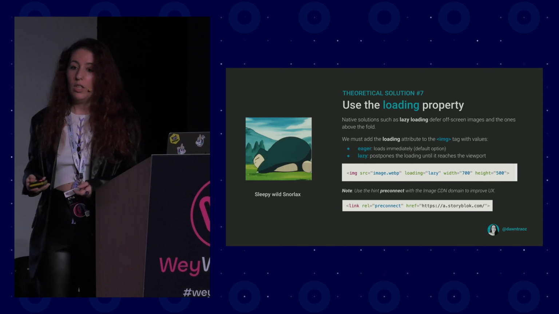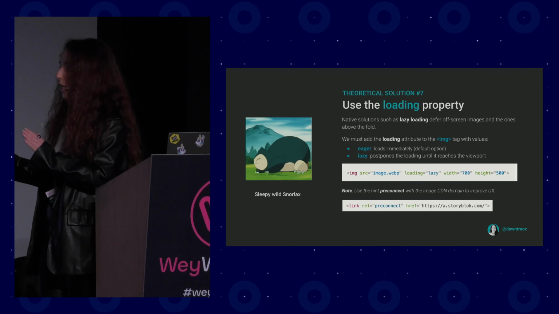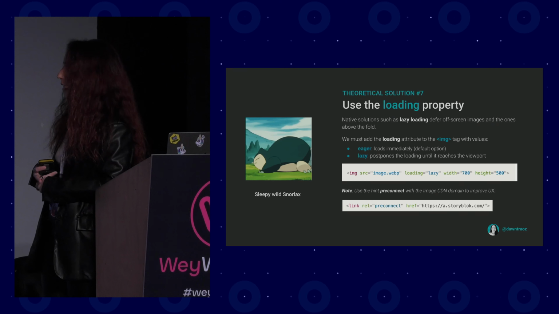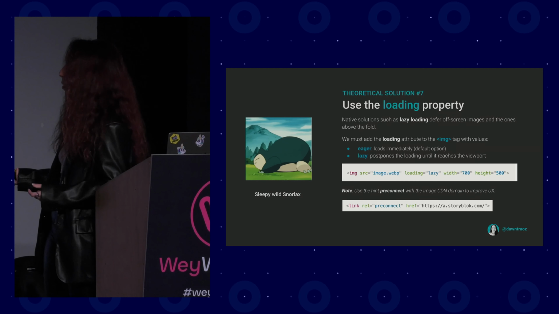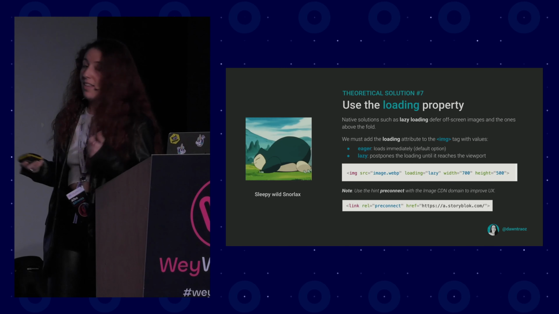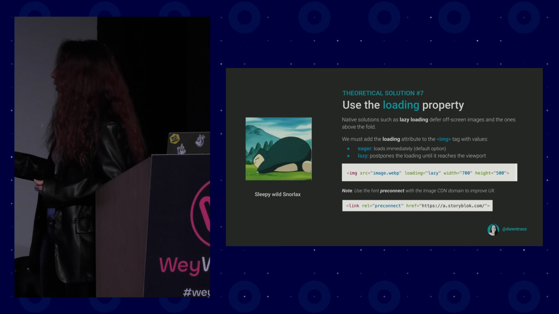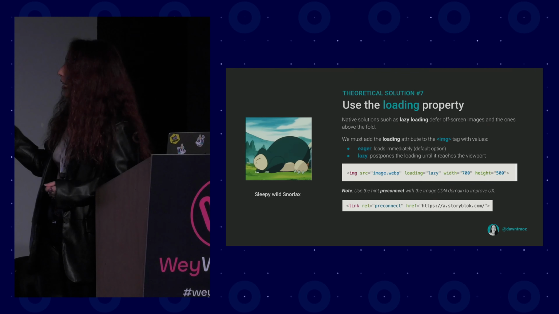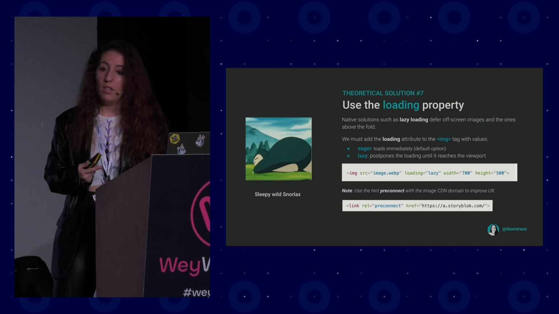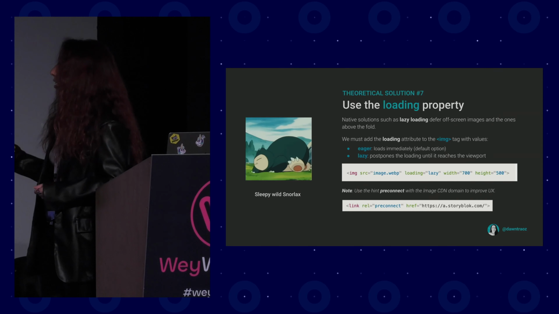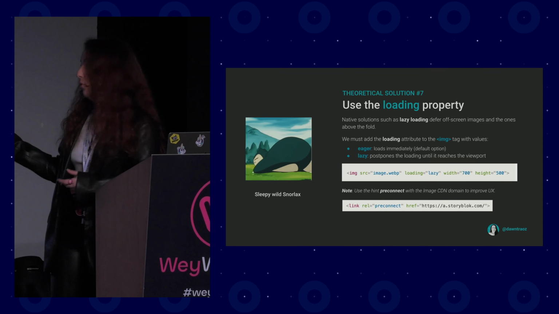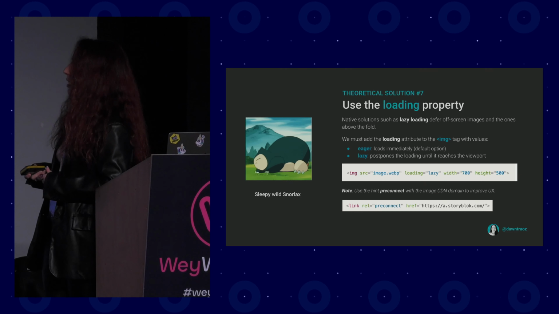But just in case you forget it, it's better to use eager than put lazy to the ones above. And then, as Anna told us yesterday in the web performance talk, if you use the hint preconnect with the image service, you will have your images delivered faster than if you don't add it. So just add your image service domain there.